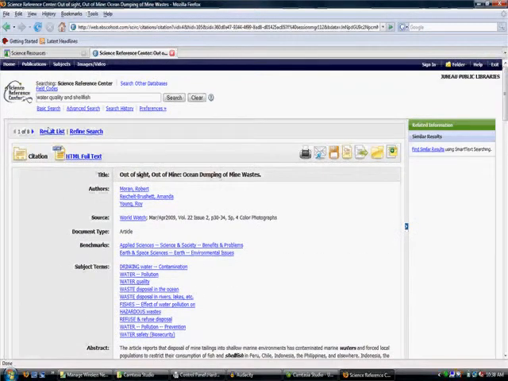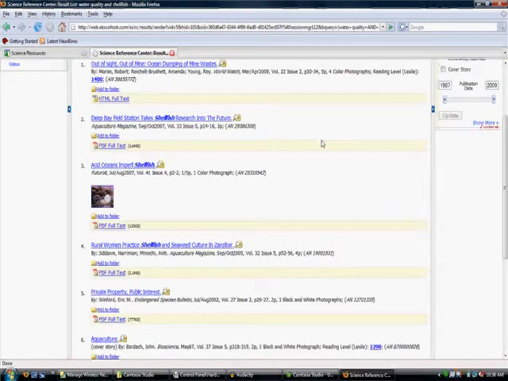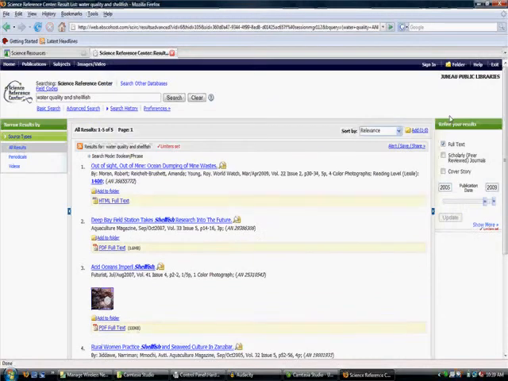Okay, so anytime you're using these databases, you want to avoid using the back button in your browser. Otherwise, you might have to log in again, so just use the navigation options within the page. So we're back to our records list. Let's say I want something that's more current. I can slide this bar here, and I just want material published within the last 5 years. I'm going to update that.